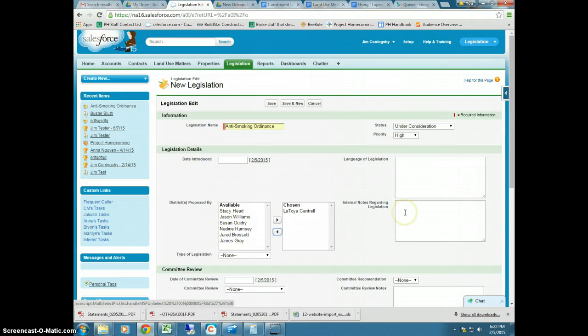Internal notes regarding legislation is something that you can certainly start typing in, but this is not meant to be ongoing commentary. It should be more of a static kind of description internally of how you see the bill. Keep in mind that Salesforce records are subject to public review, so you want to have some discretion as far as what information actually goes in here.